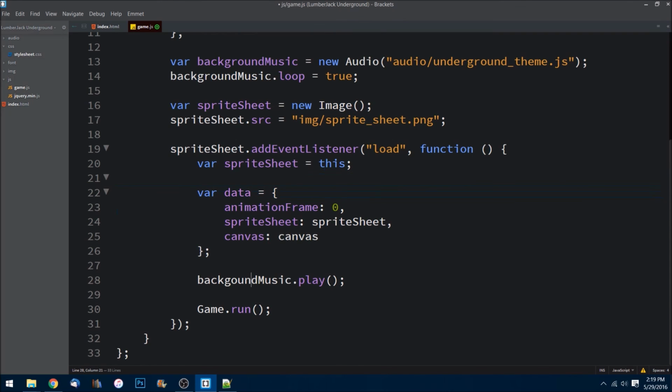We create our data object. We pass in that data object to there. And let's go ahead and save. And of course, this would throw an error right now because we don't have a run method on our game object. But in the next episode, we'll create that. So let's go ahead. Let's end right there.